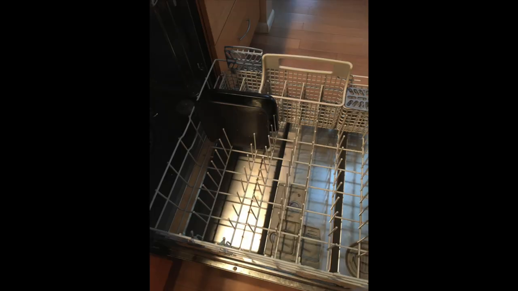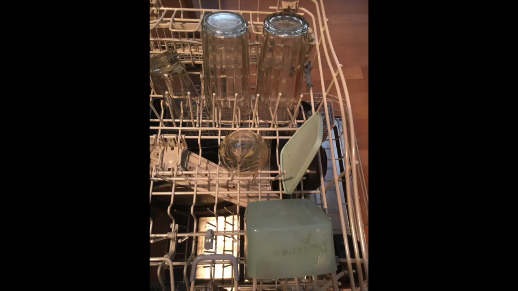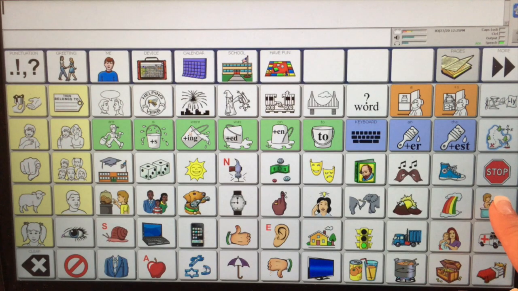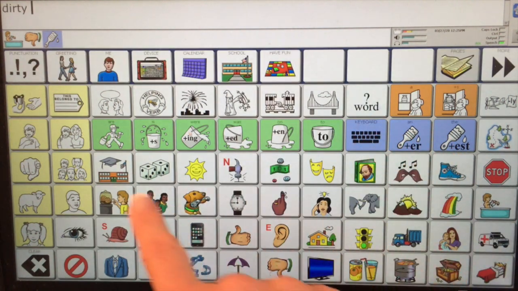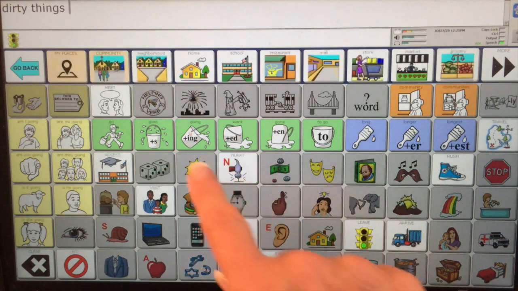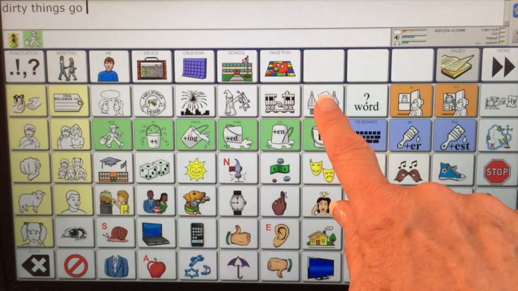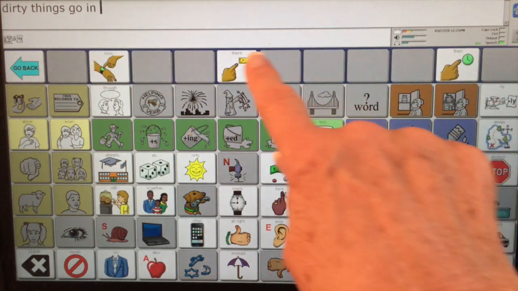Finally, dirty things go in the dishwasher. Dirty things go in there.